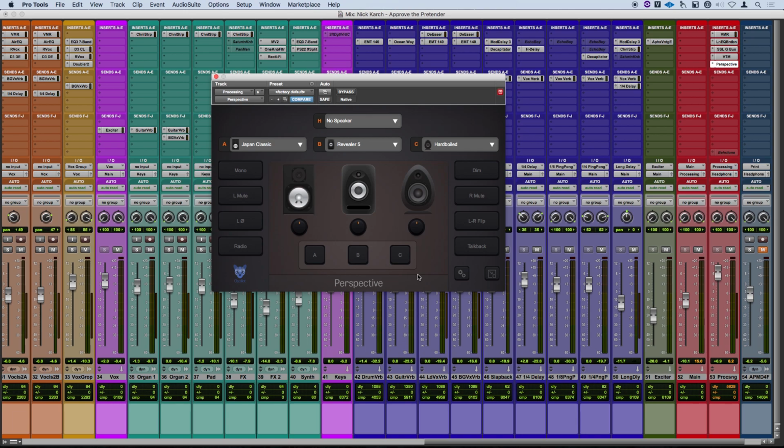What makes Perspective very special and very useful is this section right here, H. H stands for hardware. This is where you tell the program what speakers you have. And that way Perspective takes that into account and compensates for the frequency response, transient response, distortion, radiation pattern, and many other factors that come into play with your speakers.